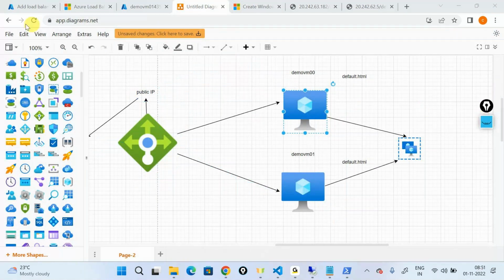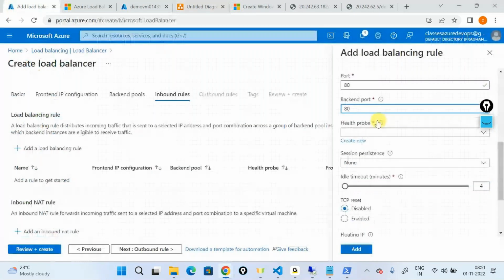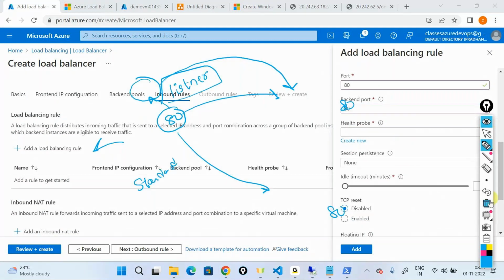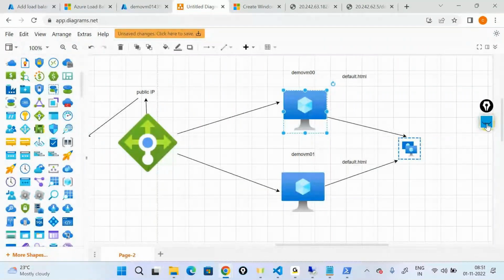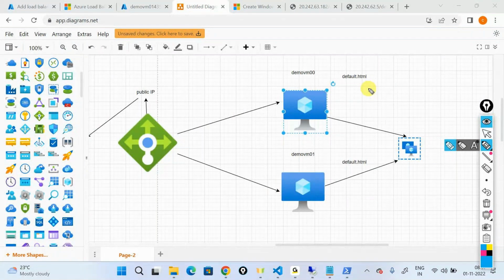Then, very importantly, I have something called a health probe. It's telling, in order for me to understand which machine to divert the traffic to, I need to understand the health status of each and every machine. Meaning whether the machine is really up and running or whether the machine has any issues or something like that.